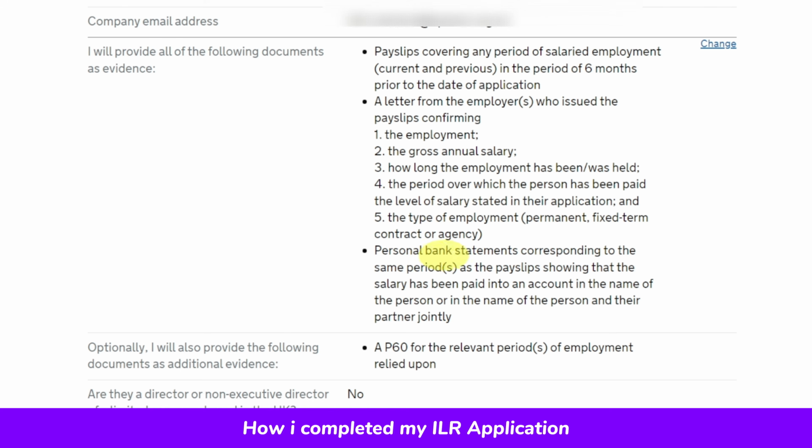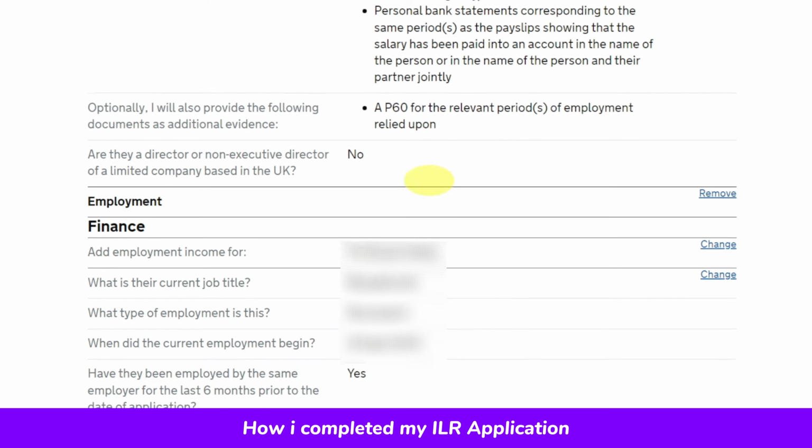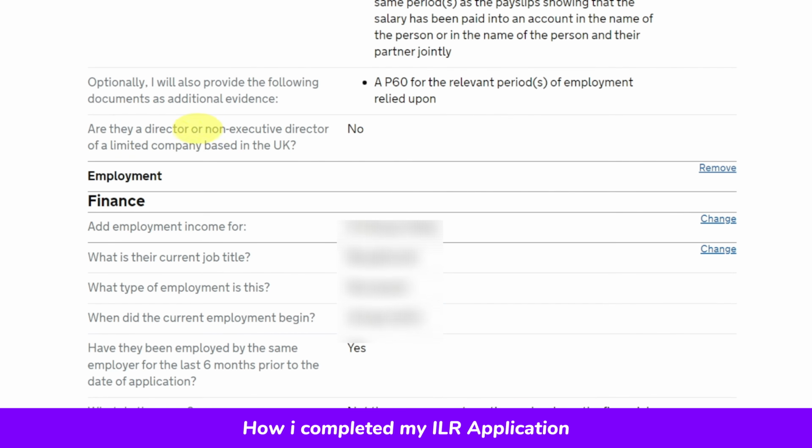You also need to provide a personal bank statement corresponding to the same period. For example, if you're providing 6 months of pay slips, you need to provide 6 months of bank statements. If the pay slips say you have received £2,000, the same should be received in your bank as well. Next, optionally, I will also provide the following documents. A P60. P60 is very important, because when you provide a P60, that confirms many things. The next question is, are they a director or non-executive director of a limited company? If you are a director, you need to provide that.